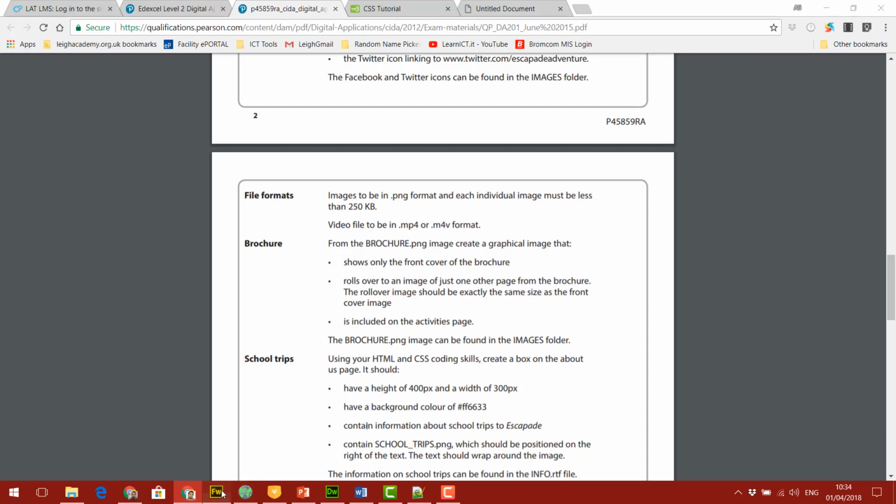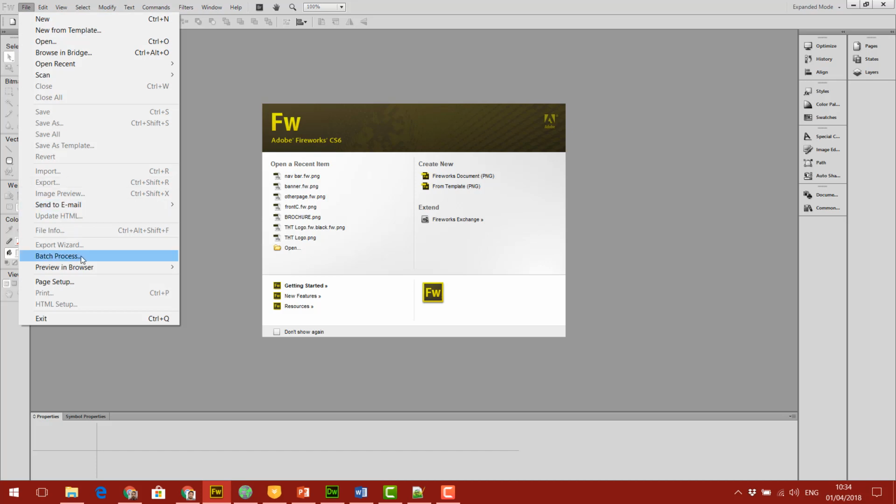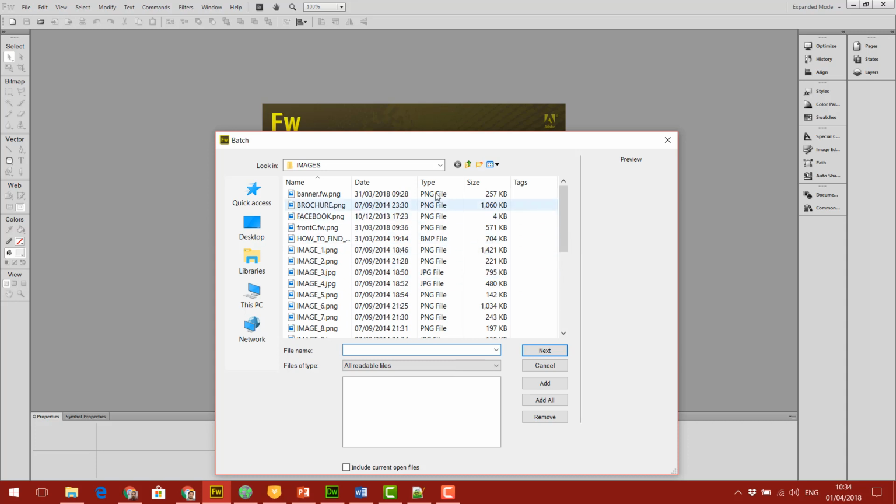So just using Fireworks, really simply, click on File. I'm going to click on Batch Process and I'm in the Images folder. In fact, if I go to View and just go to Details, it'd be easier. Right, so everything has to be in PNG format, and everything has to be less than 250 KB. Now, I haven't used all these images, so I probably don't have to change all of them, but I'm going to highlight every picture that's bigger than 250 KB.